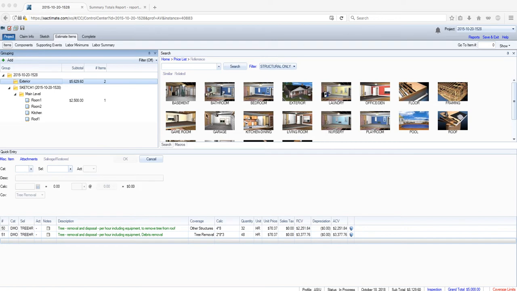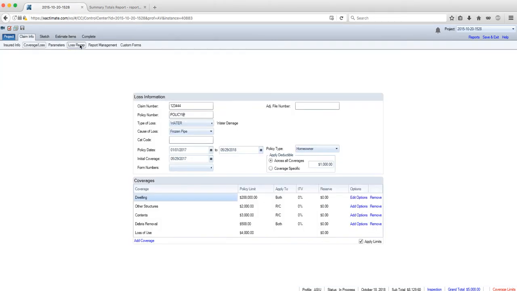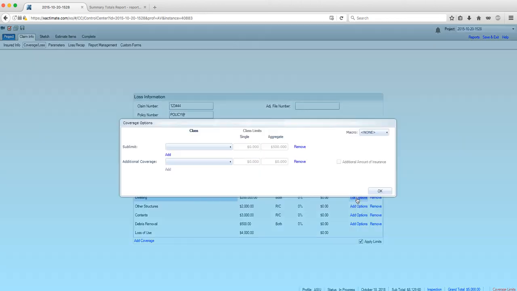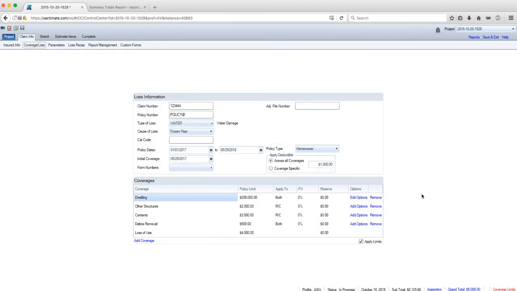So we're going to go into the estimate, under the claim info, under coverage loss. Under the dwelling portion of the coverage, you'll go to edit options, and you're going to add a sublimit. Now, I've already added this to my smart list, but if you don't, you can add it to the smart list here, and you can add tree removal. I'm going to say that this is an aggregate limit of $500, and hit OK.